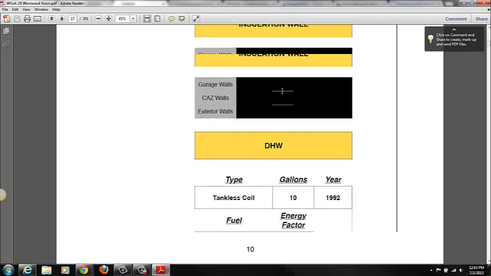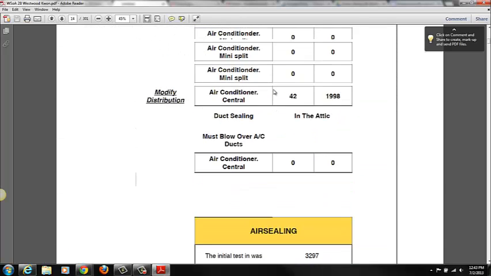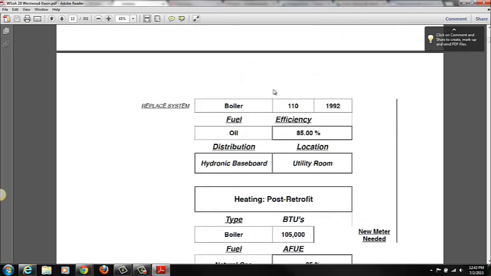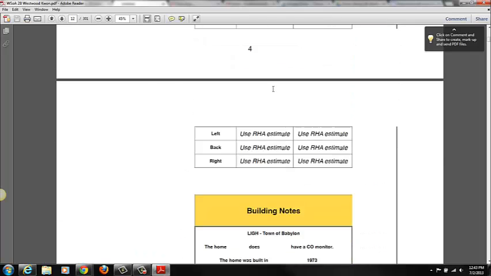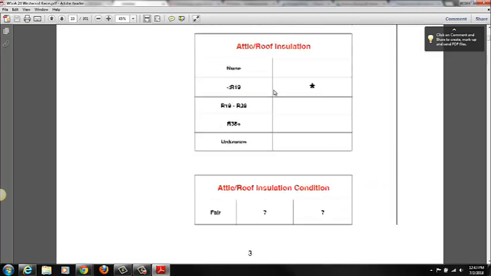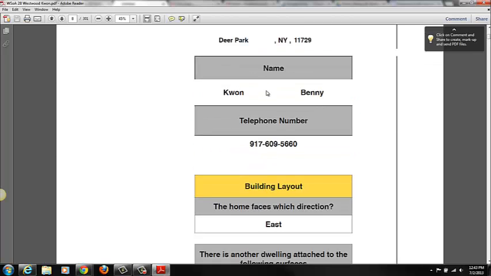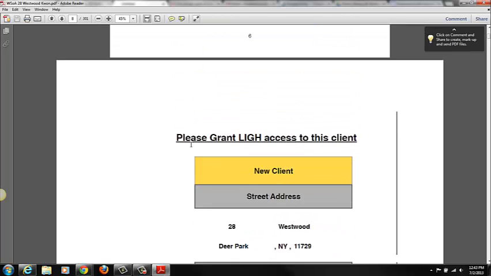So the RHA tab, in general, you can refer to the other videos to see how to properly input this information. But once you get here, you want to start at the beginning, and the RHA tab starts at this. So it'll say new client. This one won't always appear. That's only going to be if you need to grant LIGH access, which I'm sure is another video or we'll explain at some other point.